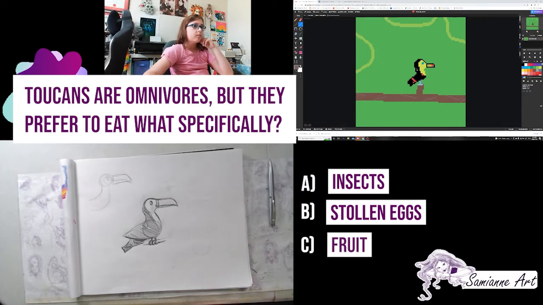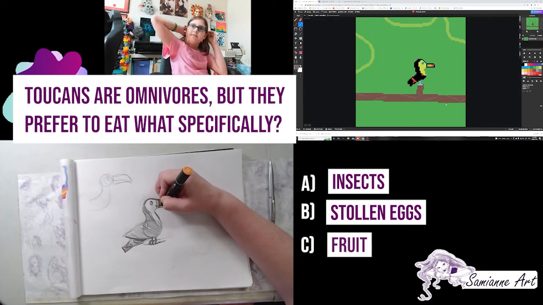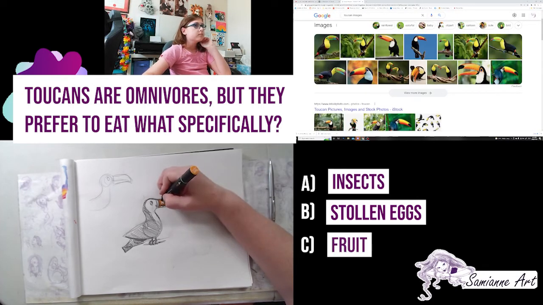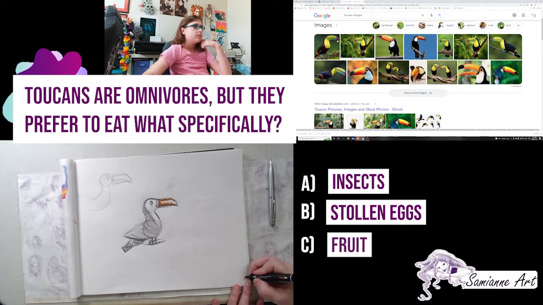So my toucan type has a bit of orange in the beak. And they sort of have this tooth-like edge on the beak, right where their mouth is. And it repeats up at the top in the pattern, if you're doing the orange one like me.